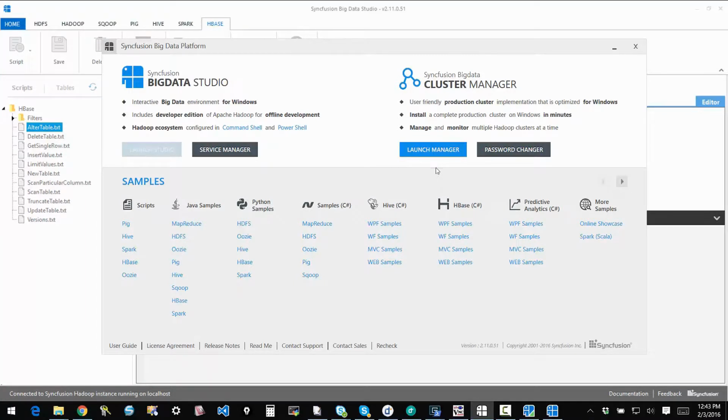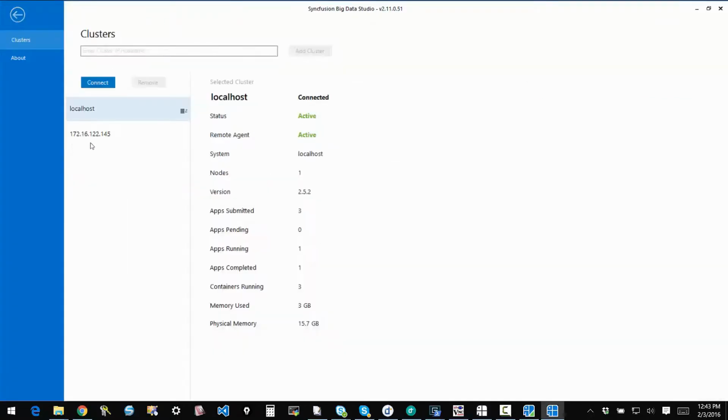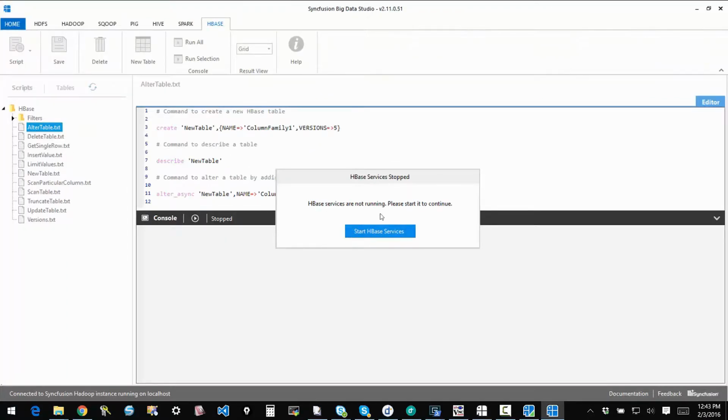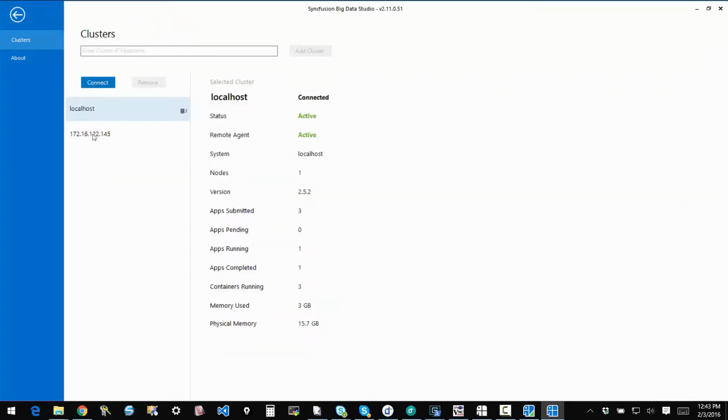And just one more thing is the same environment can be used to configure remote clusters as well. So in this case, I can go back to here and look at the clusters. I'm also able to see another remote cluster that I can switch to and connect to. And it works the exact same way as working with the local cluster. So hopefully that gives you a quick start with development on the Syncfusion Big Data platform.